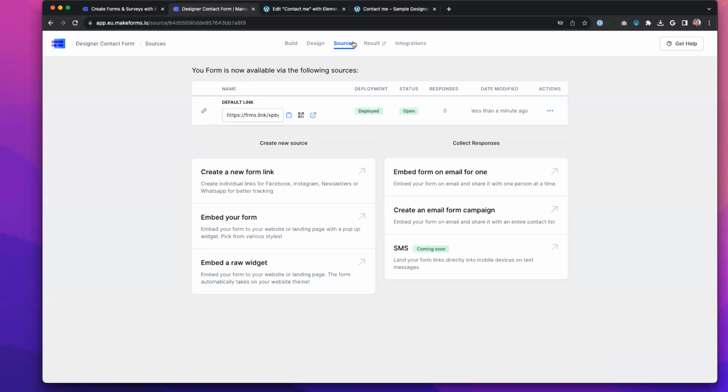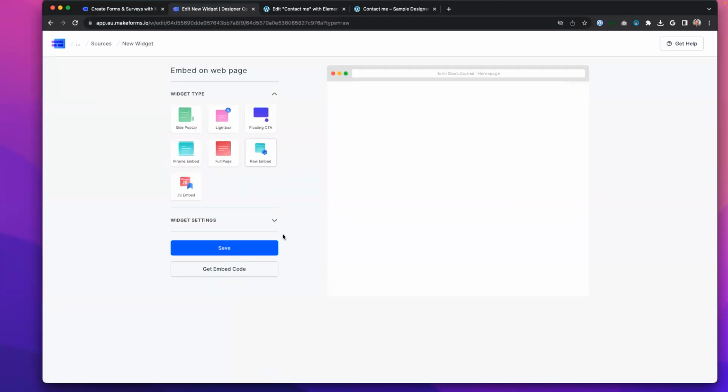Once you have published the form, you're going to see that there are sources on the bottom. There's a section for creating a new source on the left. And so you have three options. The two that we're going to be looking at are embed your form and embed a raw widget. If you look at the description for embed your form, this is a pop-up. So this is not really what we want. We want to put the form inside of the actual page on the contact page. So we want to use the embed a raw widget option down at the bottom. And so we're going to select that.